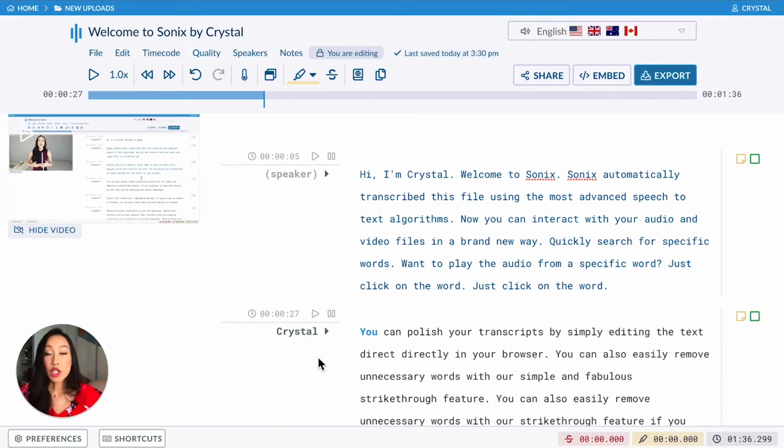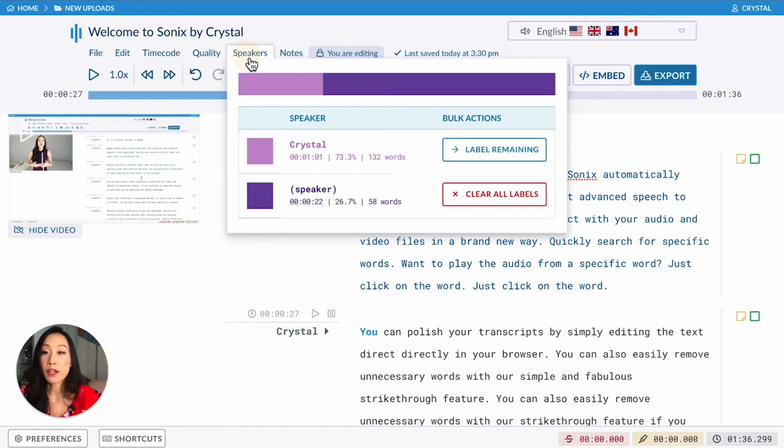This is so meta. You can also autofill speakers from the speakers dropdown right up here. By clicking label remaining, my name will be autofilled as the speaker for the entire transcript.